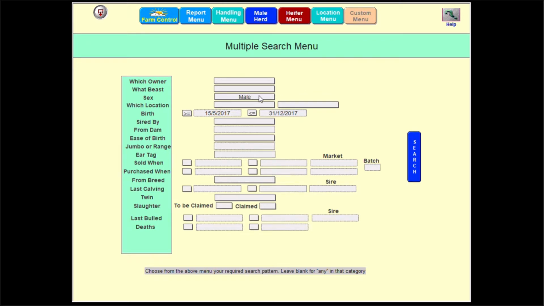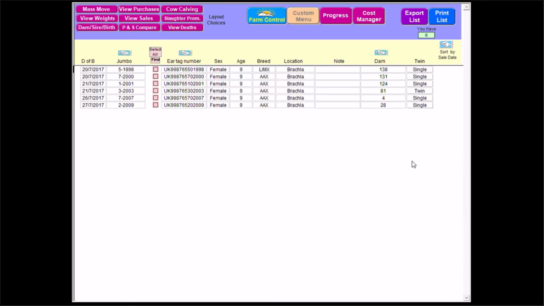We can also limit it here to just females. We could also have put types of breeds or whatever, but in this case we'll just do that, and there you go, you've got your animals that were born there. So as I say, with those search buttons you can grab absolutely anything you want.